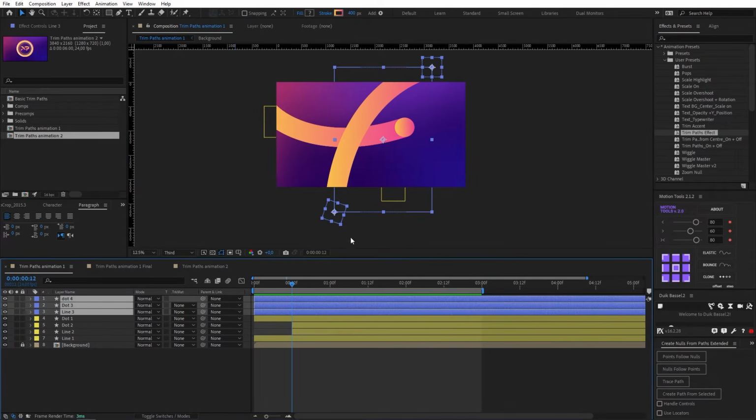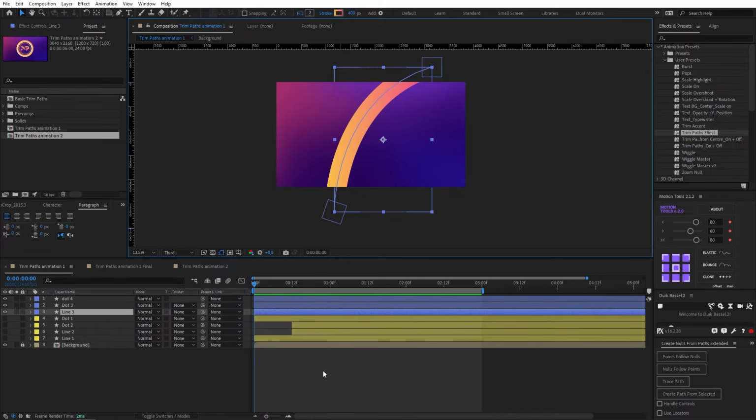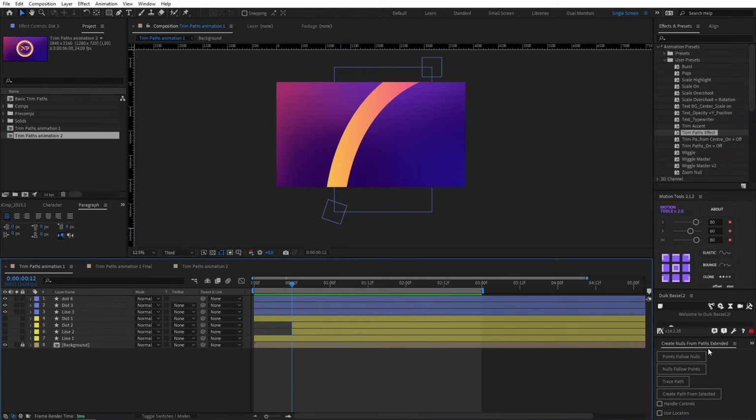Now we still have this final line to animate, and I thought we could do this a little bit differently, try a different technique, and perhaps learn some new things along the way as well. So we basically have these two dots and this line, and I'm going to use Create Nulls from Paths, and this is a native plugin that comes with After Effects, and this can be very useful if you want to animate your path or have things follow your path, whatever. But today what we're going to use is this trace path function.